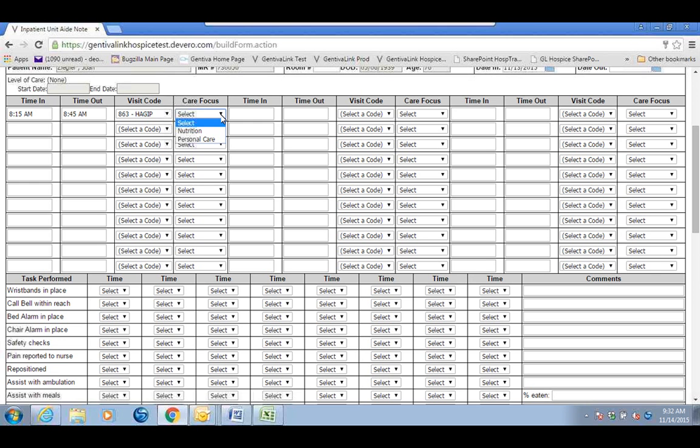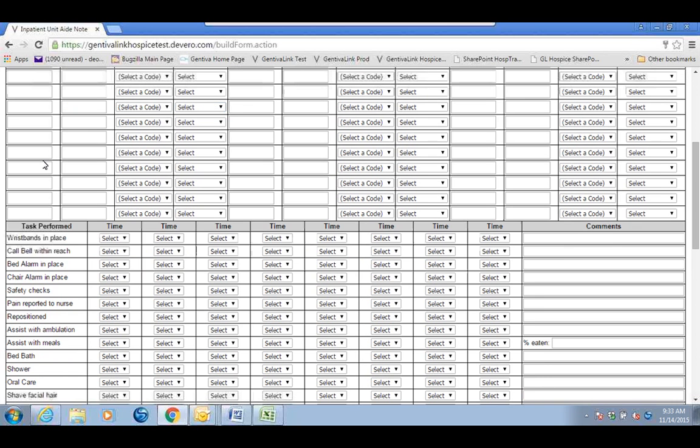And then care focus, either nutrition or personal care, you can select whichever one best describes what you were doing in the room, or leave it blank if neither one of those describe what you were doing. So you continue throughout your shift filling out these individual spaces as you provide care for the patient. If you fill up your sheet before your shift is over, you simply complete this one and create a new one. Further down on the form, you'll see a list of tasks.